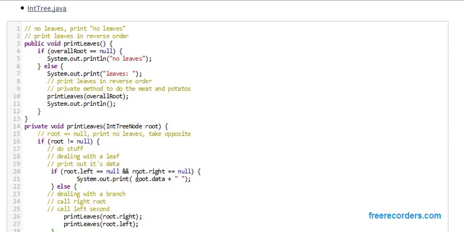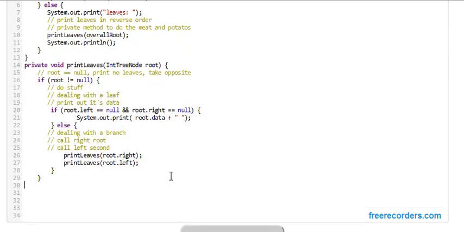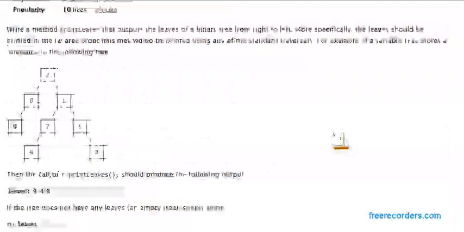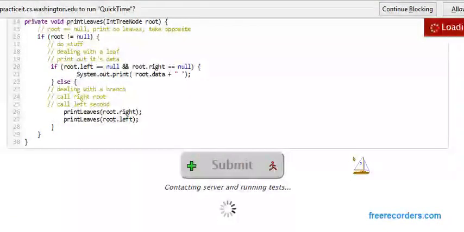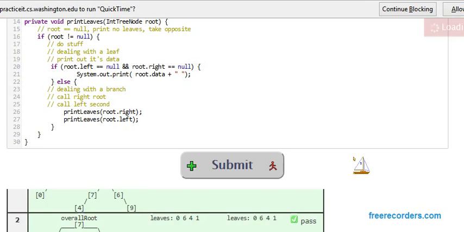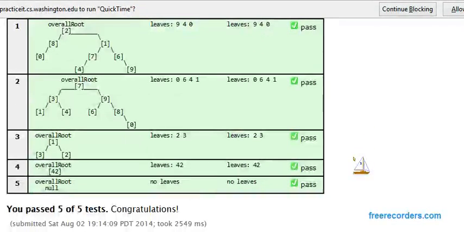We should close this off here, and let's make sure that our method works. Everything looks good. Hit submit here. Hopefully I didn't make any errors. And no, we passed the whole thing.